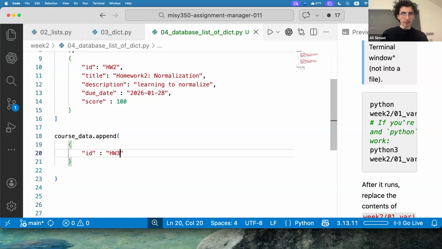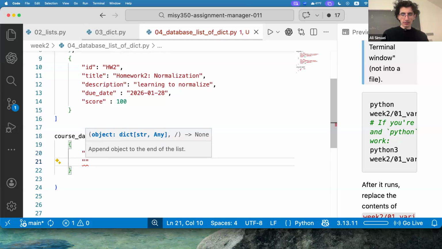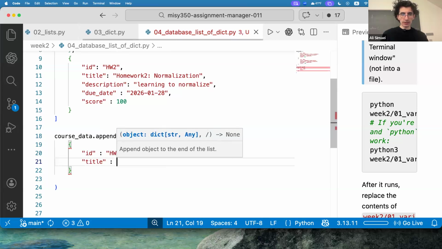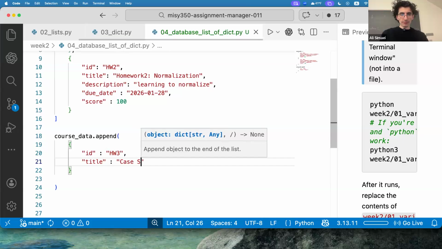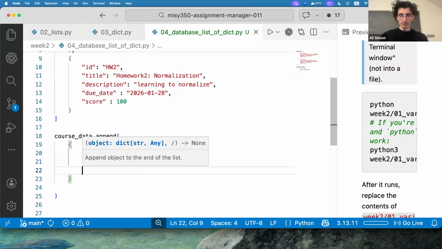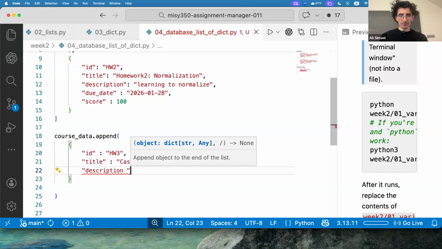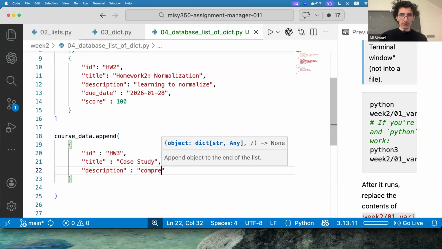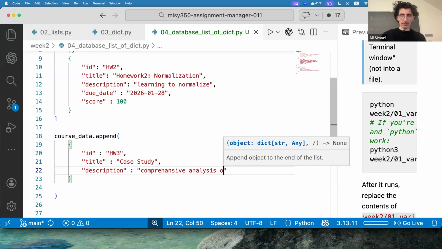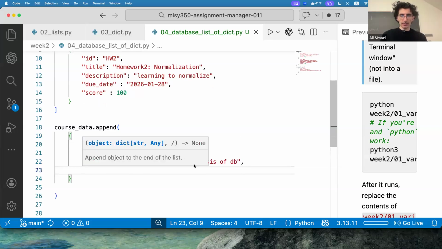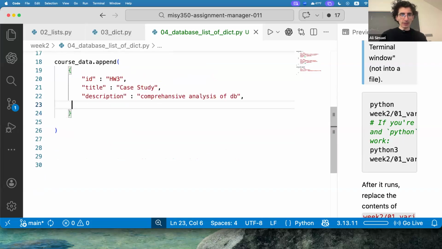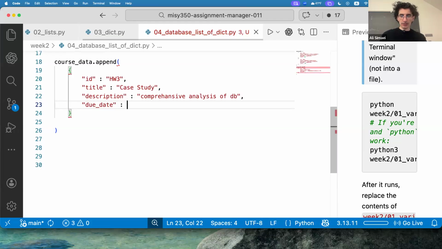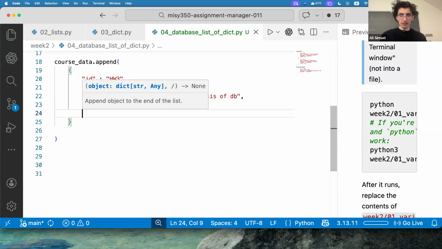ID, homework 3, title, case study, description, comprehensive analysis of DB, due date 2026-02-10, and then score.